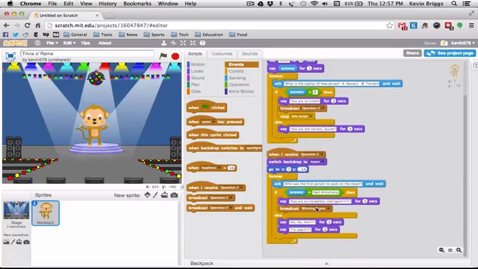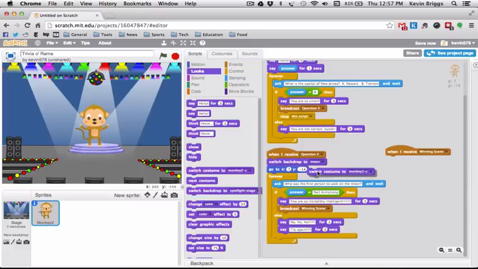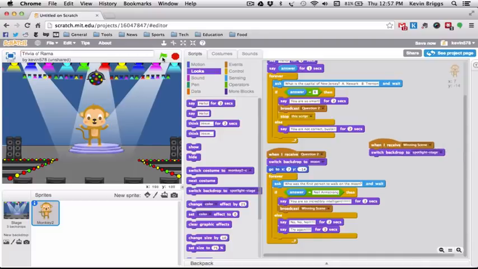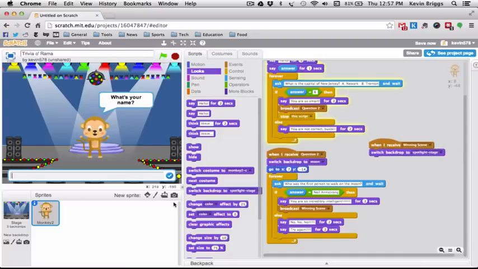So now, if we're going to broadcast the winning scene once he gets it correct, when I receive the winning scene, we need to switch our costume. Oops, we need to switch the backdrop, not the costume of the monkey. And we want to go to spotlight stage. So let's try this all from the beginning and see if this works.